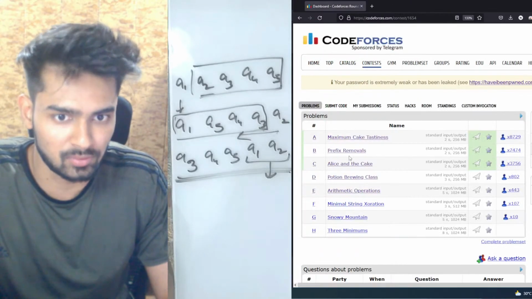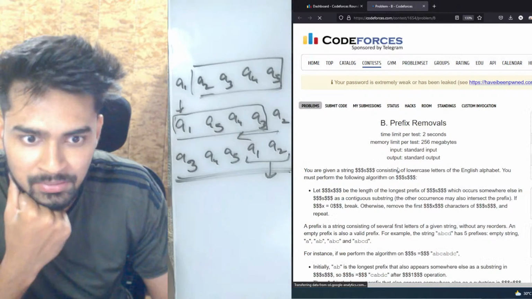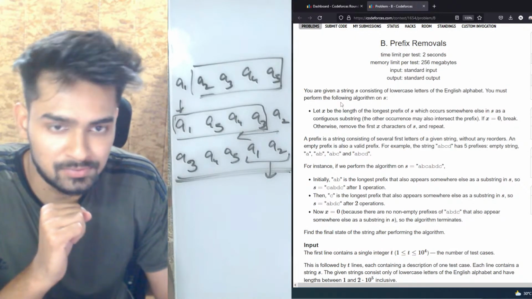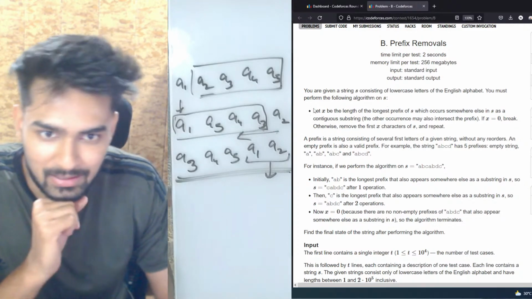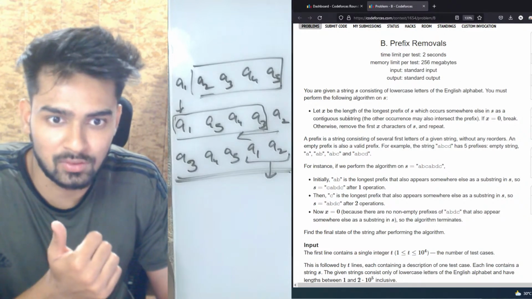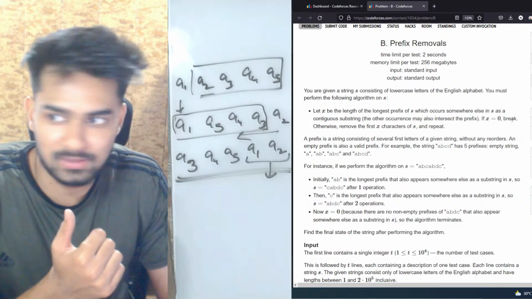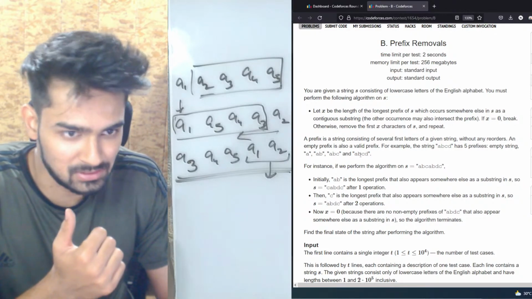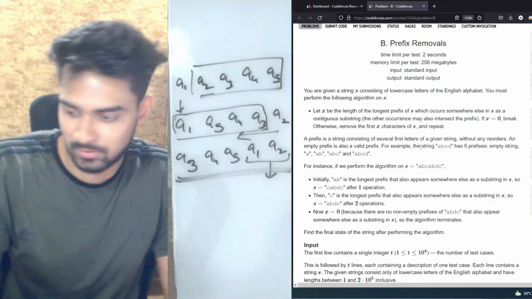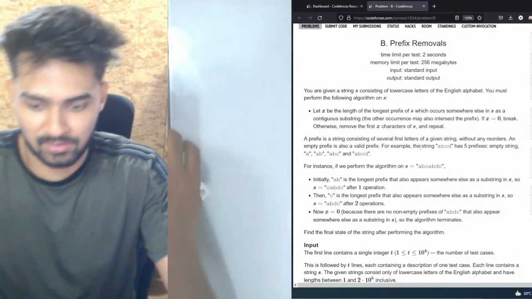Let's do problem 2 now. Problem B. Again, another simple problem. You're given a string S consisting of lowercase letters of the English alphabet. You must perform the following algorithm on S. Let X be the length of the longest prefix of S which occurs somewhere else in S as a contiguous substring. The other occurrence may also intersect the prefix. If X equals 0, break. Otherwise, remove the first X characters of S and repeat. So basically, what they're trying to say is that, let's take the example which they have given.